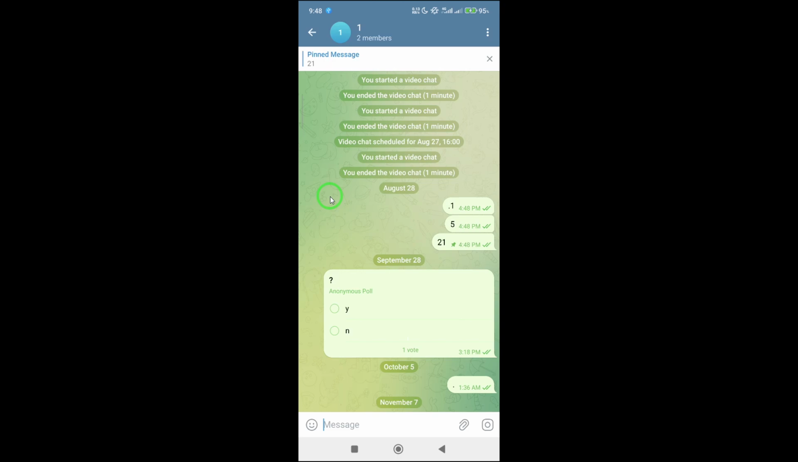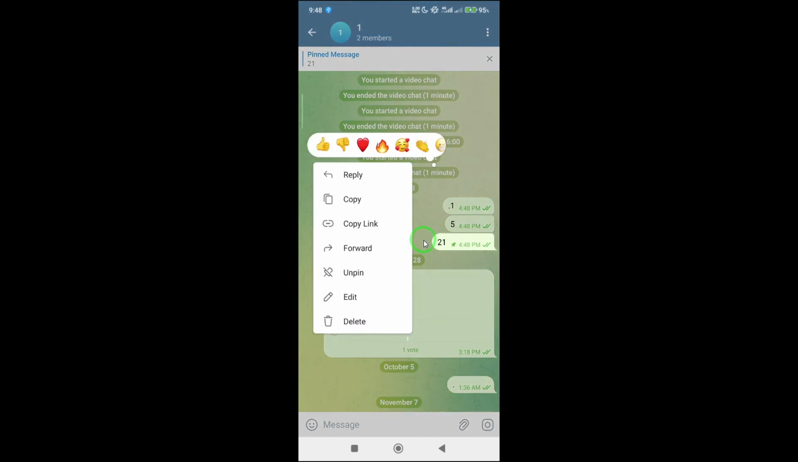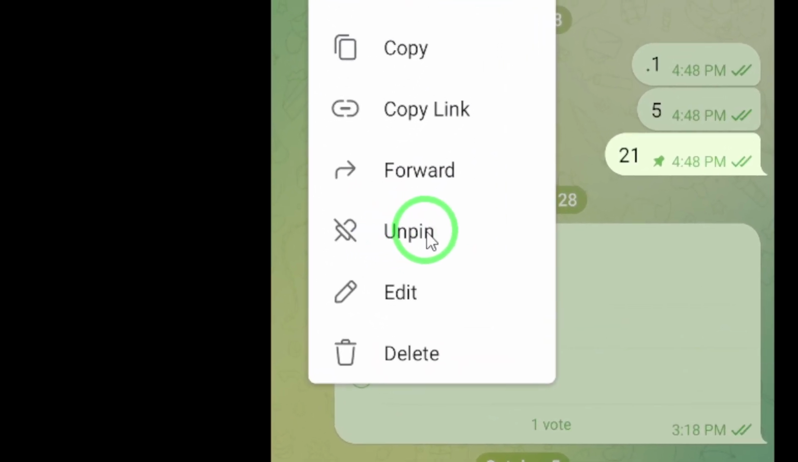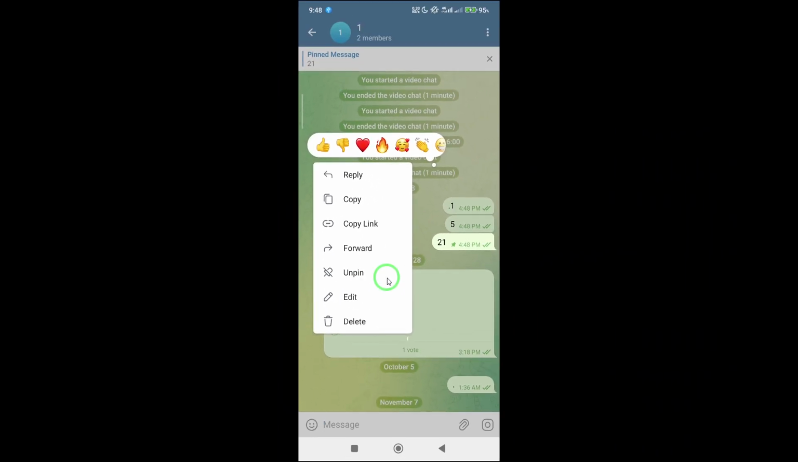This action will take you directly to the exact spot in the conversation where the message appears. Once you're there, single tap on the message itself. You'll see a few options pop up on your screen, and from this menu, you'll want to look for the option labeled Unpin. Select Unpin from the list. Telegram will instantly remove that message from the pin section at the top. Just like that, the message is gone from the spotlight, and your chat looks cleaner and less cluttered.